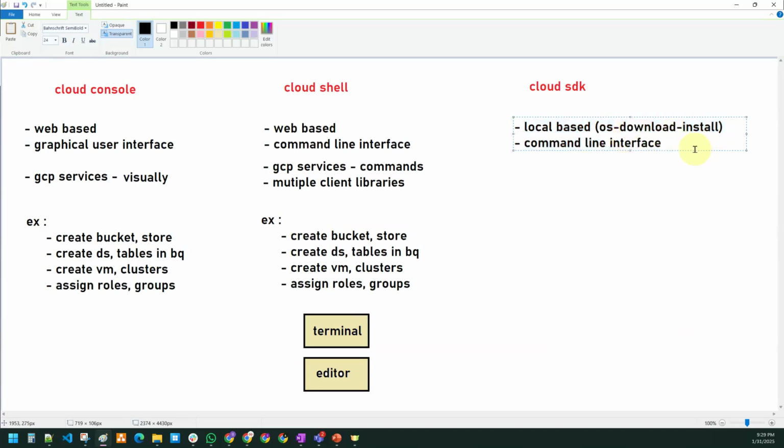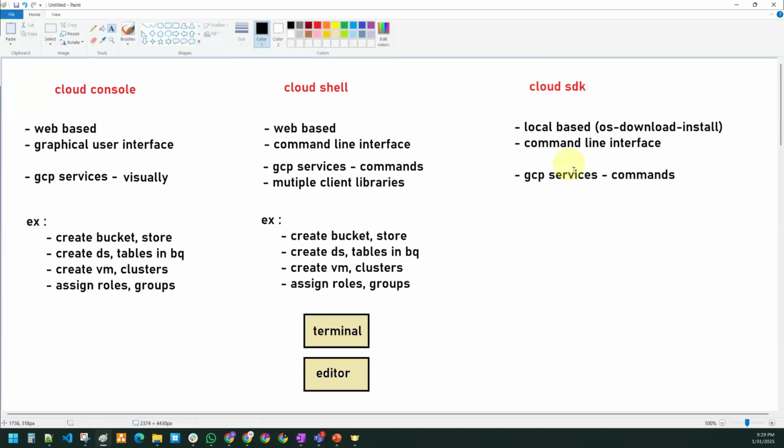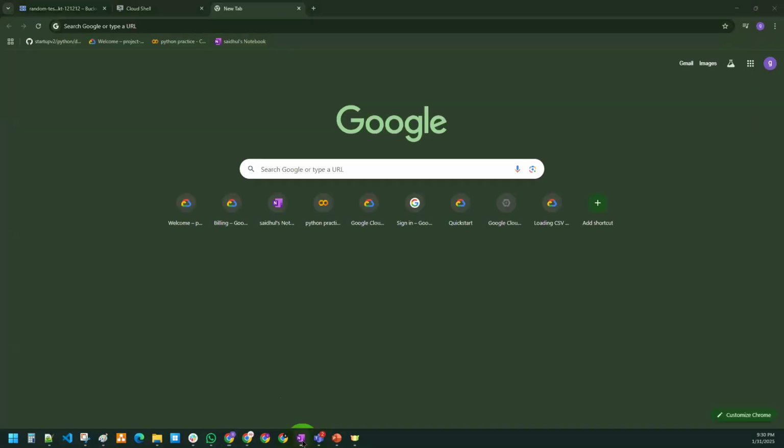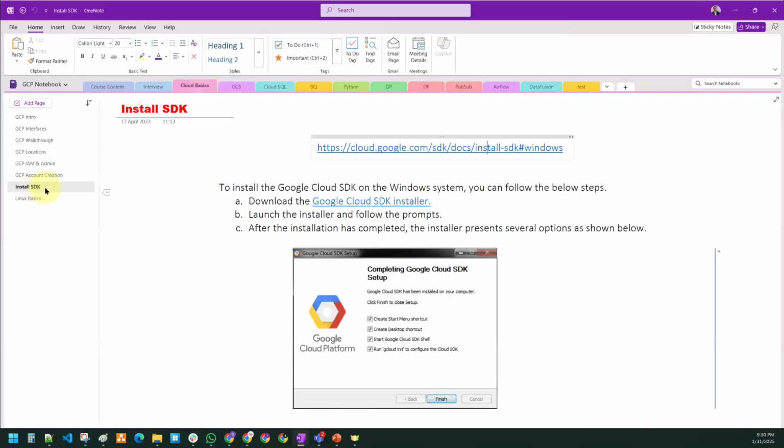Sir, how do we do that? Via commands, because it is a CLI to interact with the GCP services. But tell me guys, from where are we interacting with the GCP? From the local machine, or it could be some server, some virtual machine or anything. Any machine will have its own operating system, and according to your operating system, you have to download it.